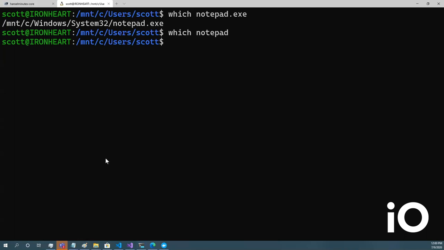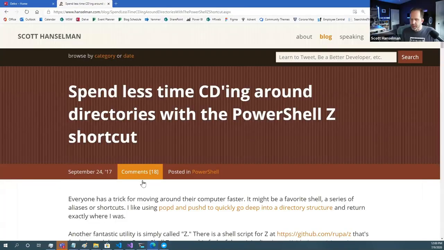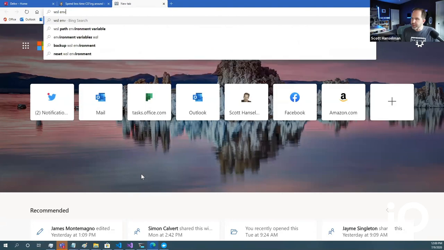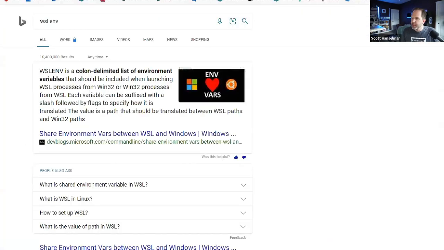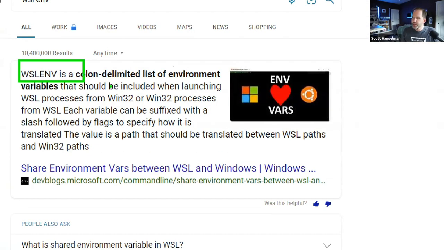Do your Windows environment variables carry over to WSL? It depends on if you want them to. There is actually a thing called WSLENV, which is a colon delimited list of environment variables that you do want carried over. You get to decide.